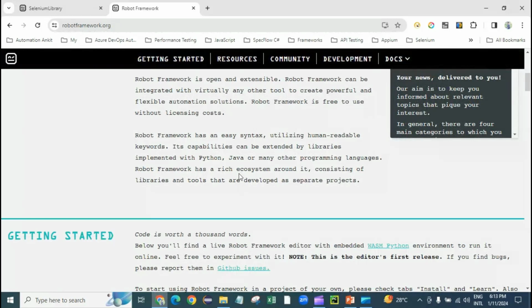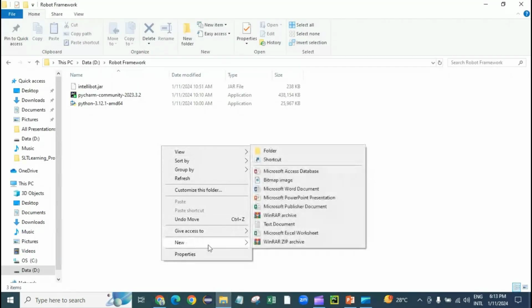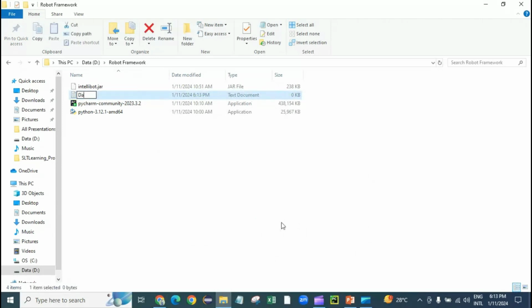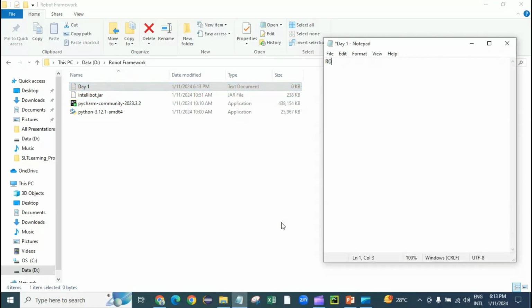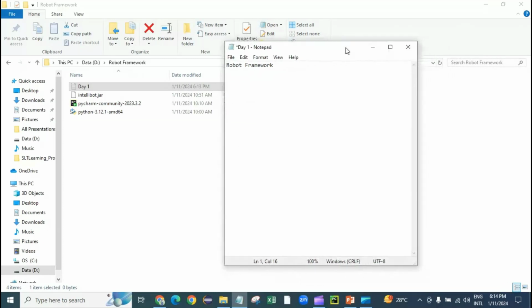Normally when we do testing, we have a requirement in mind and we have the test cases in mind. But in Robot Framework the thing is a little bit different. Here we mainly aim to do ATDD, meaning acceptance test driven development. Let me just create one text file in the folder I have created. We will just call it day one. First of all, what is Robot Framework? I will make these files available to you guys.